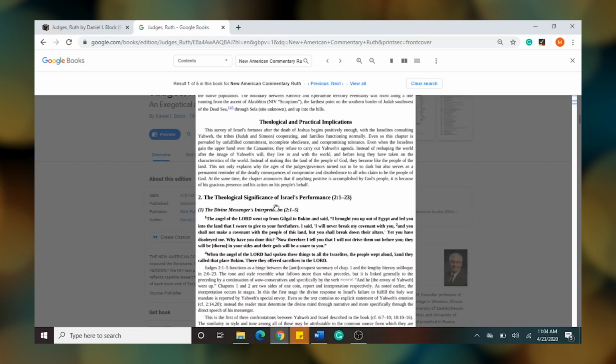Okay, the theological significance of Israel's performance. As you can see, it's chapter 2, verses 1 through 23. And then here, the commentary even breaks it down further, chapter 2, verses 1 through 5. You can play with this and go through it, but I just wanted to give you guys an overview of how we could find those.